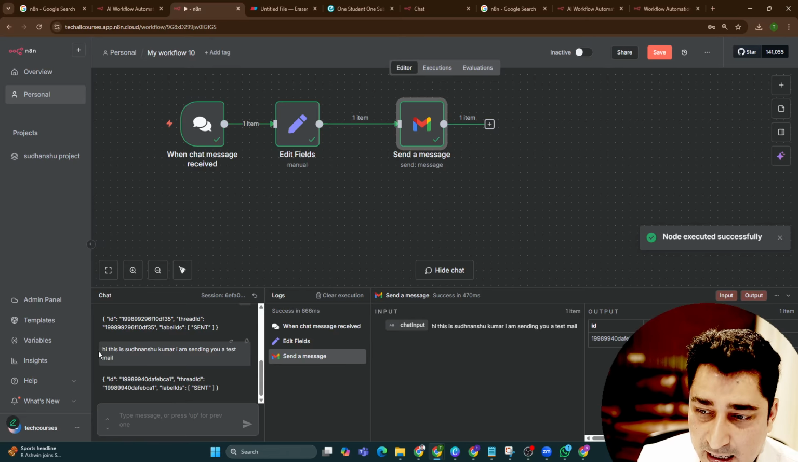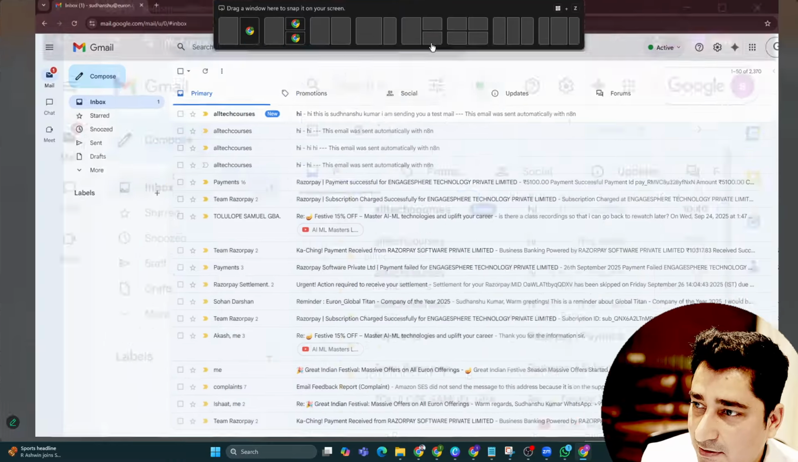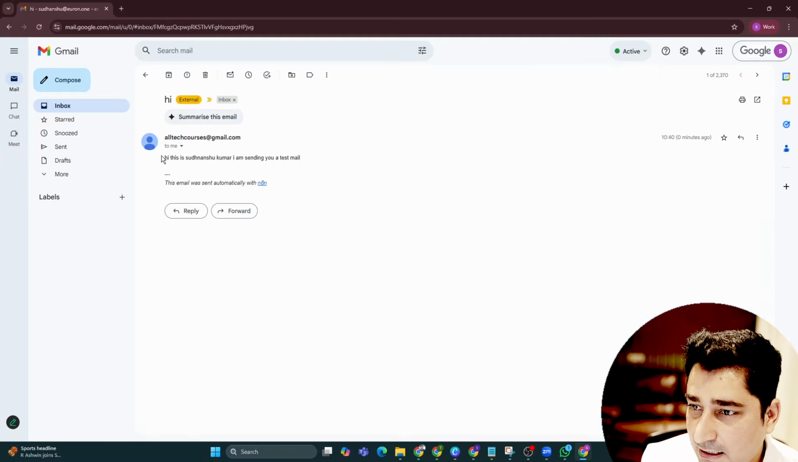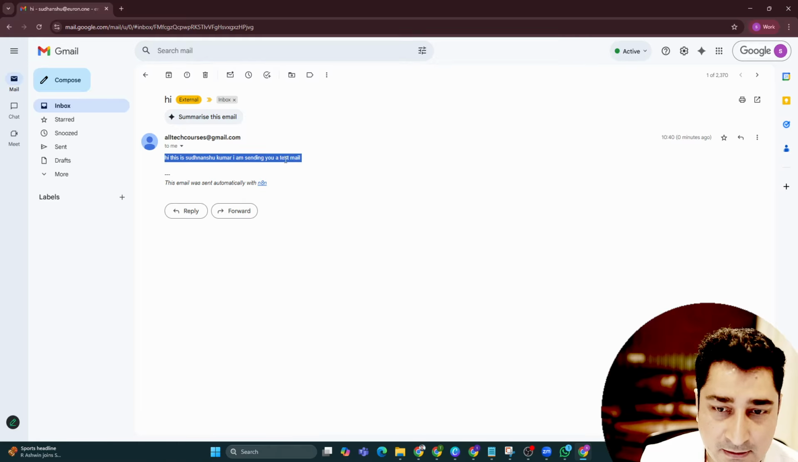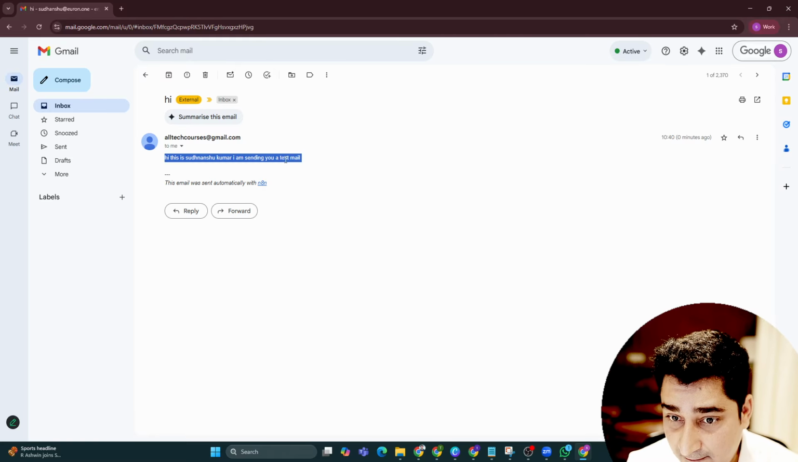By the time I have sent the chat, the entire workflow is executed and it's showing me that even the mail trigger has been done. Let's go and check whether I have received the mail or not. And yes, hi, this is Sudhanshu Kumar. I am sending you a test mail. I'm able to receive the mail, right? Yes, I'm able to receive the mail.